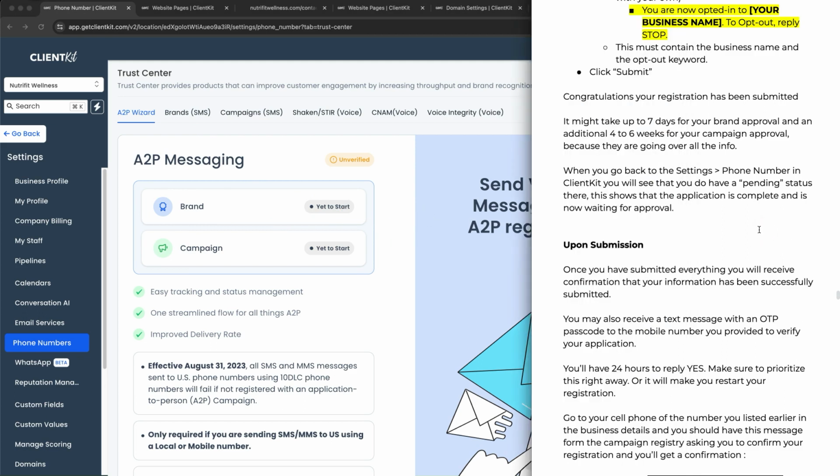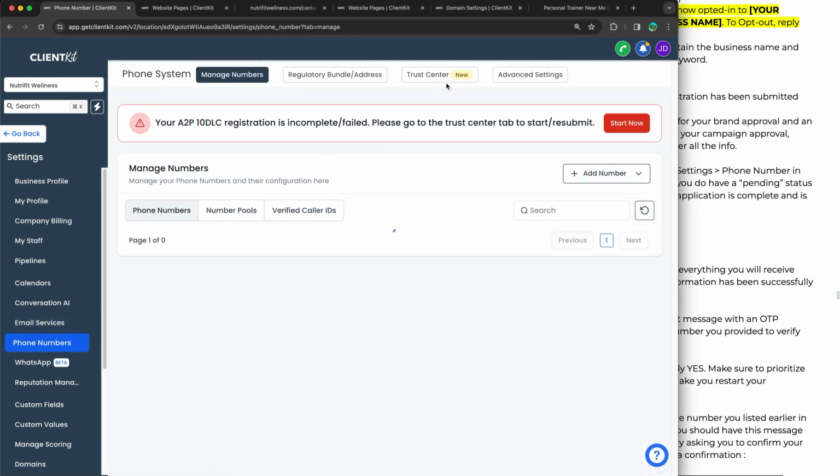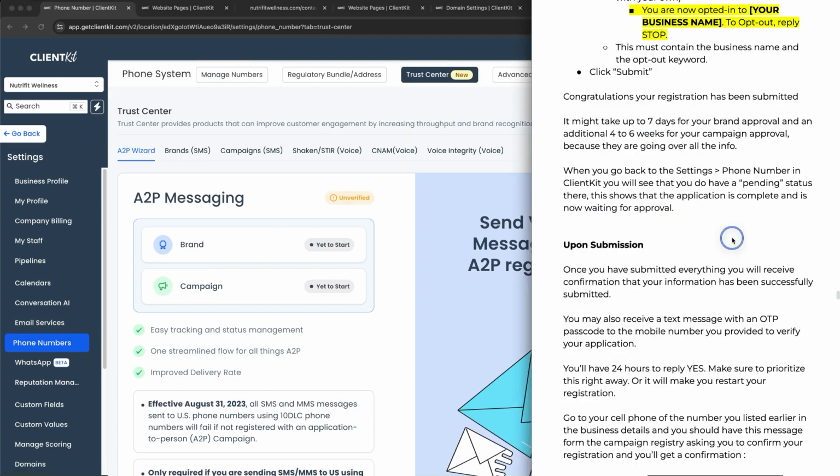And then it could take up to 4 to 6 weeks for the campaign approval to actually come back through. So you do want to make sure that you are coming back regularly over here into phone numbers inside of your business platform client kit. You are coming over into the Trust Center. So let me show you where that was once again. You're coming over here to the Trust Center and you are checking on this pretty regularly.